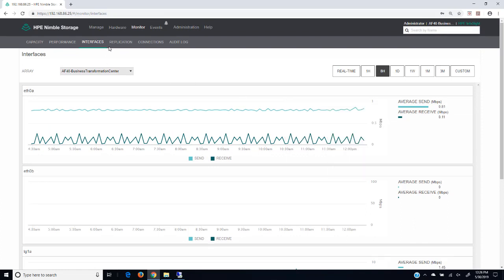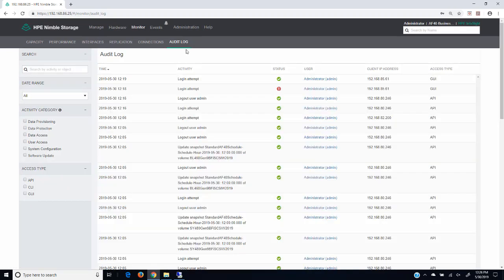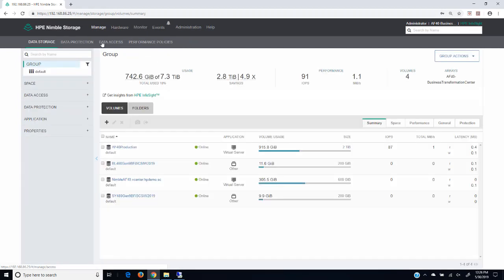All right, and then we can look at replication, the connections, as well as an audit log, which is just who's logged into this environment and when. So where the meat and potatoes of the management really happens with this environment, where you spend most of your time, is underneath the management tab. Again, I select the management tab. You see we have a menu here. I'm going to click on data storage right here.